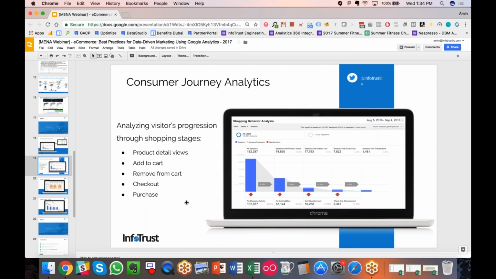So the consumer journey capabilities here are automatic with enhanced e-commerce. Once you have it in place and implemented on your site, these funnels will become available for you to visualize the flow. There are 2 automatic funnels that are ready to be populated when you turn on enhanced e-commerce, for high-level stages across your entire platform, or specifically through your checkout steps.